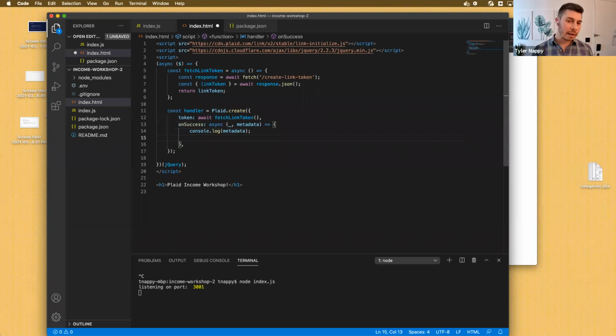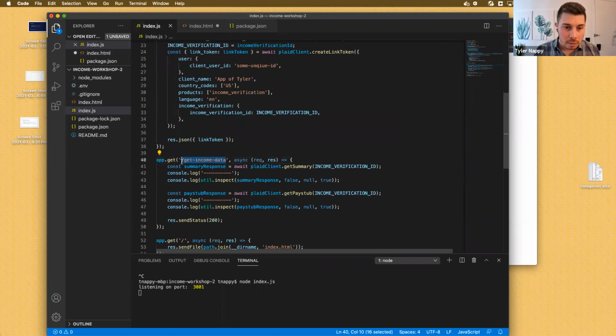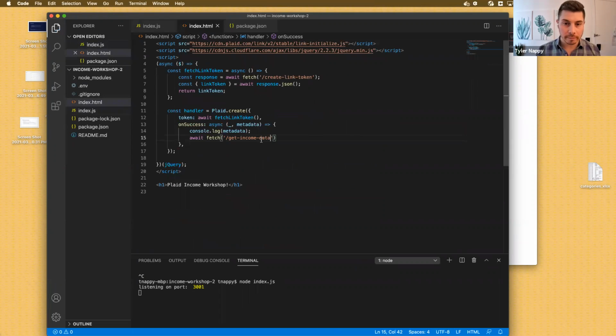And then again, we're cheating a little bit again because this is in Sandbox. So we're just going to go ahead and call that route that we created on the back end. That will then immediately just pull the information. So we'll say await fetch. And then again, I don't recall what we named it. So let's go ahead here. Called it get income data. Cool.